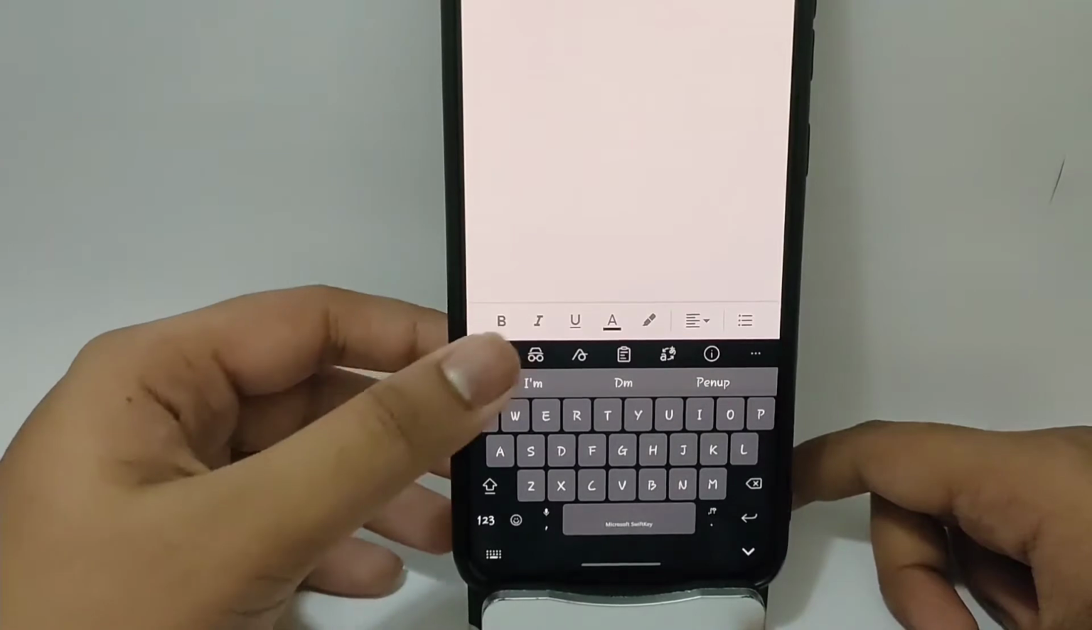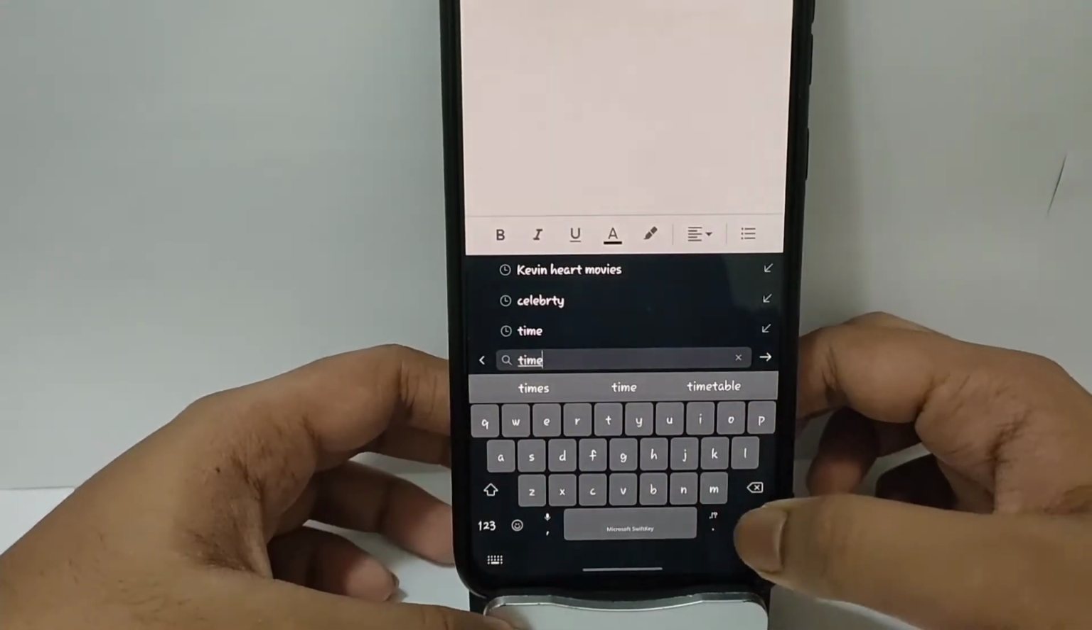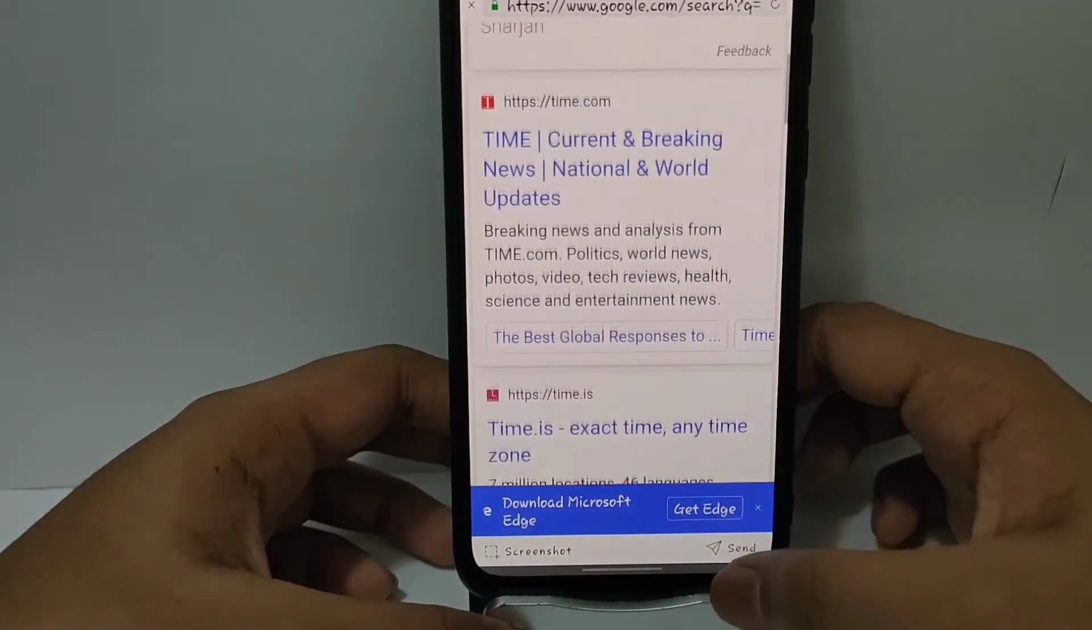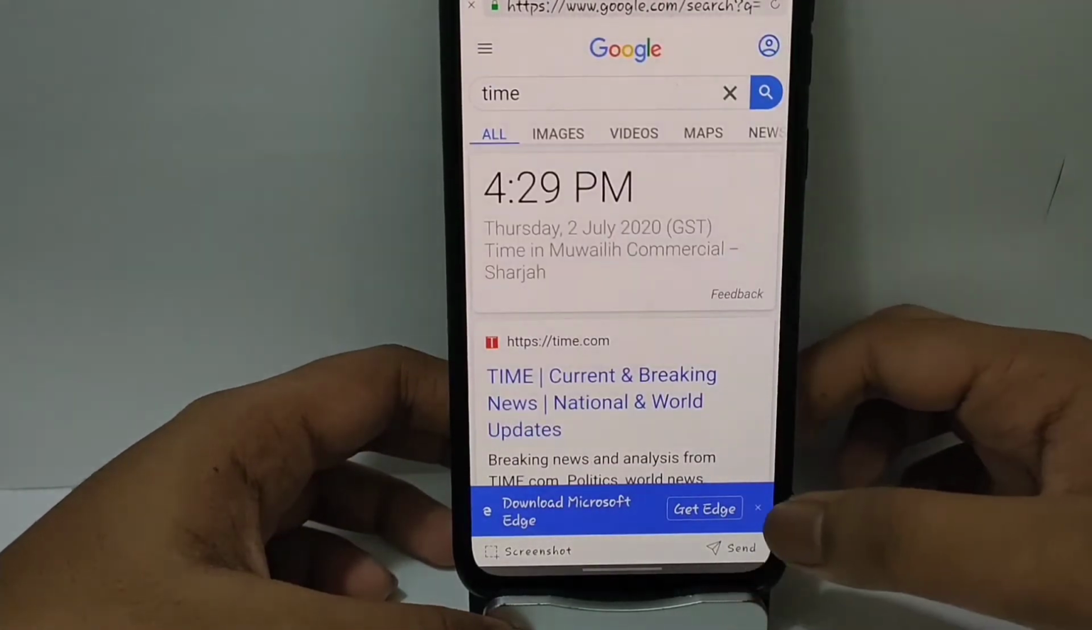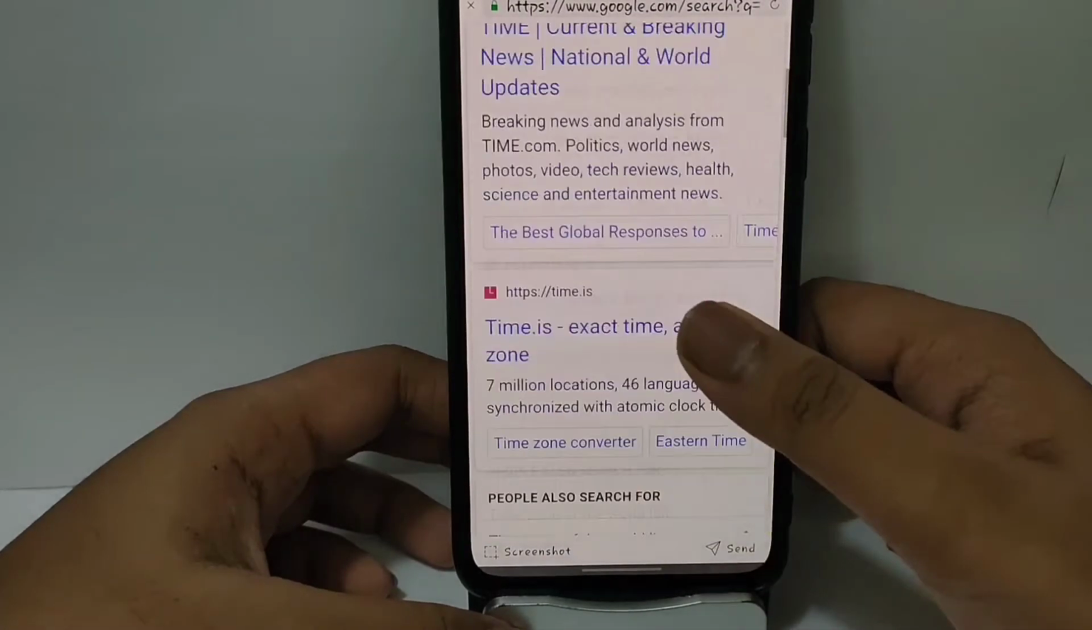Suppose I open the search bar and type time, it actually opens up a mini panel of Chrome or Bing, depending upon which search engine you choose. And if you choose Microsoft Edge over here, you are able to get a much better user experience.